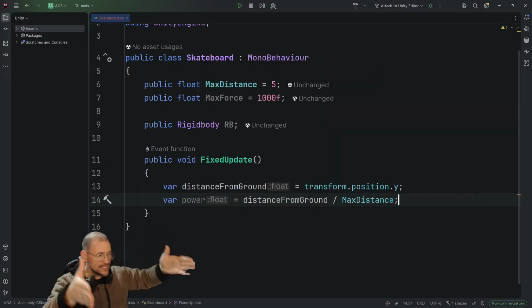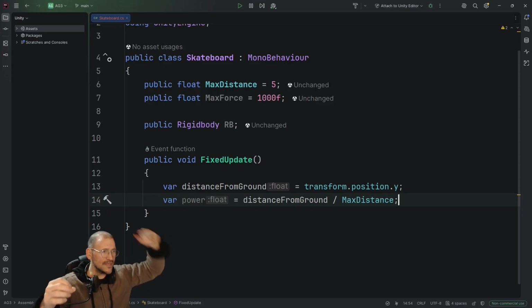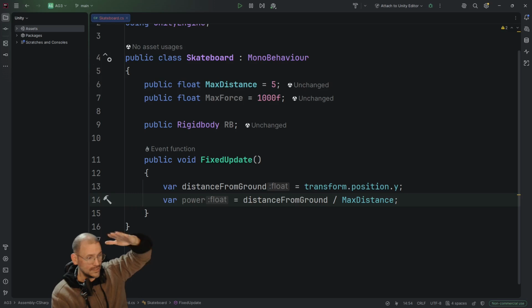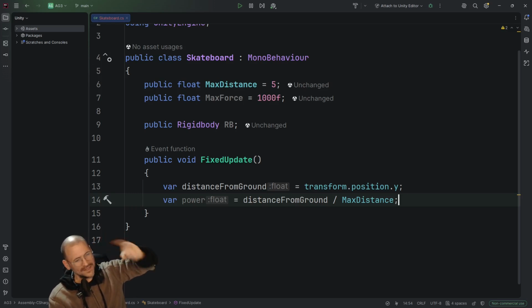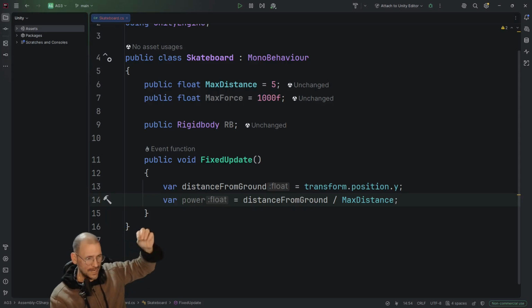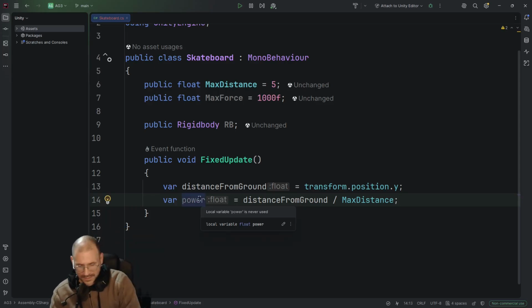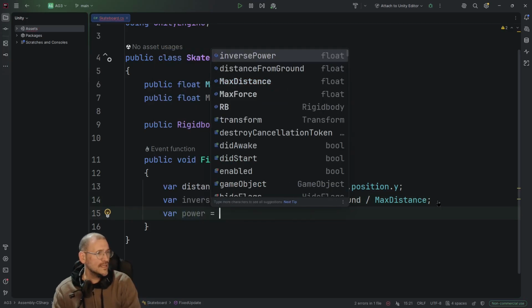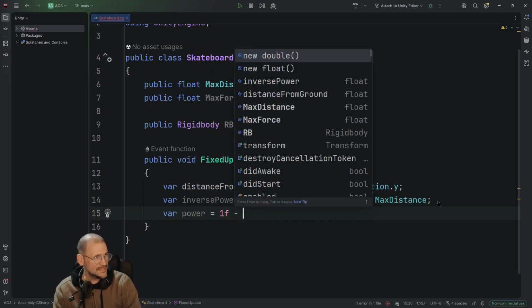That gives us a percentage between 0 and 1 based on how far away we are. So if we are all the way at 6 meters, it's going to give us a value of 1, a power of 1. But that's the problem. We want it the other way around. It's actually the inverse power. So in this case, this one's going to be inverse power. And our real power, var power, equals 1F minus inverse power.